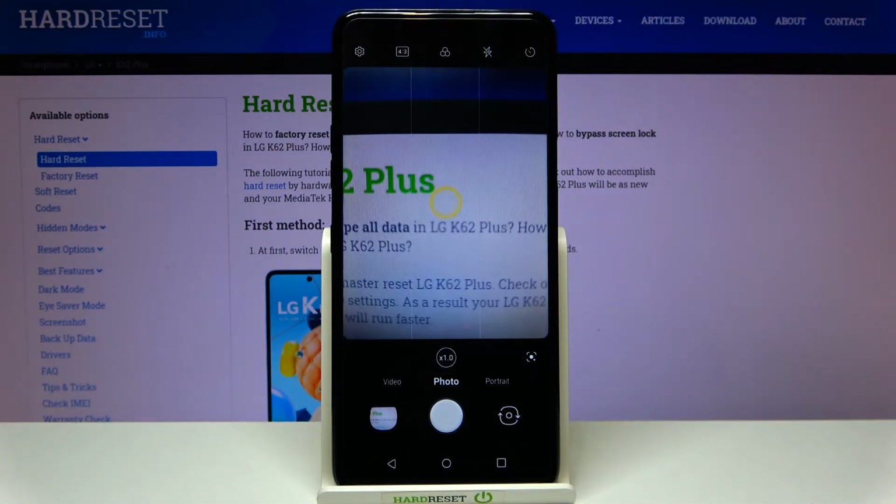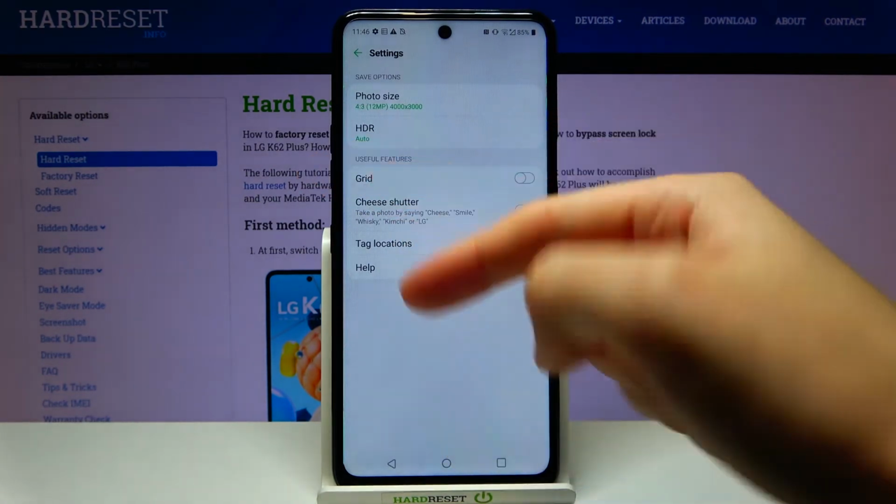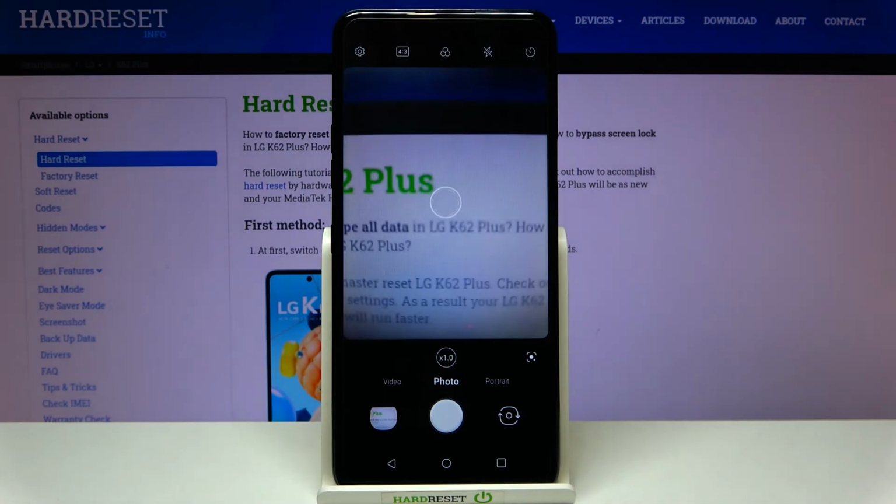And of course when we don't need them, we have to go back to the camera, then to the left corner button, and then to the useful features and pick this one to turn them off. So for now in the preview the grid lines have gone.